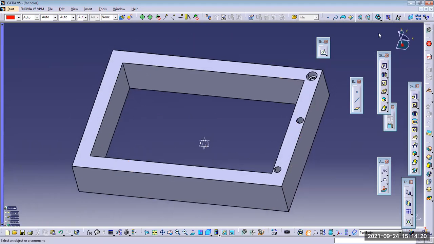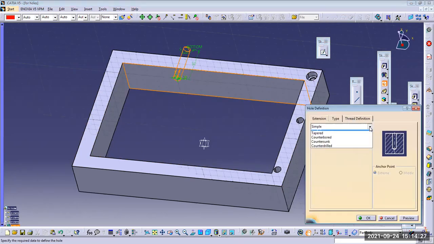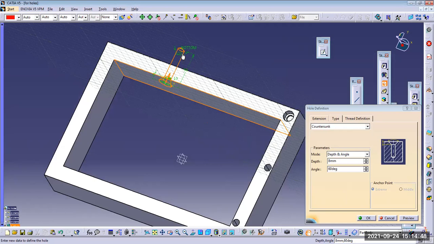Okay, let me make one or two more examples on this. I'm going to use the countersunk type. This is my type, the depth is 8 mm and the angle is 90 degrees. So let me reduce the angle to 60 degrees, which is enough for this, with 8 mm thickness. The 8 mm depth is for this, not for the hole, and this is 50 mm.